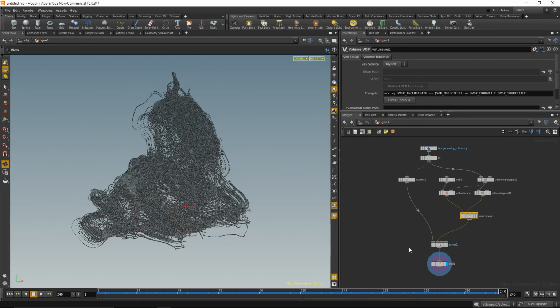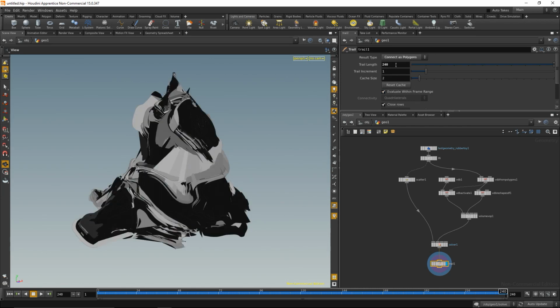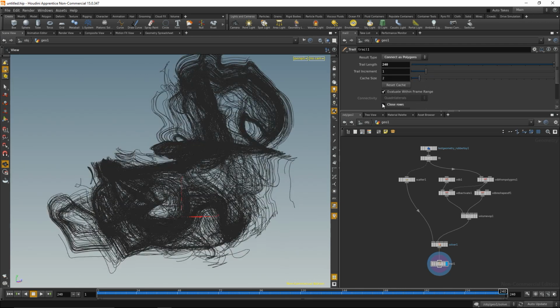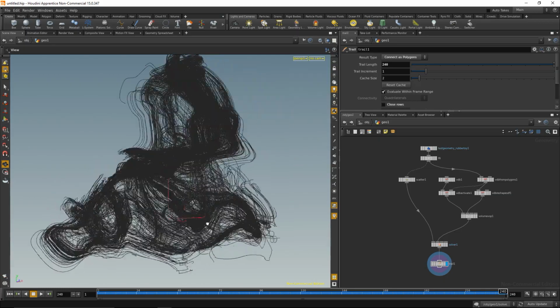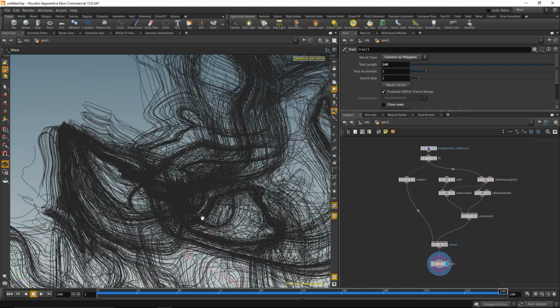Now, in order to render this, there's two things which I can do with it, and one is generate proper trails, because at the moment we only have those non-connected points, and it's done pretty easily. In the trail sub, you can just set it to, I think it was connect as polygons. Of course it was connect as mesh. No, it was connect as polygons. Yeah, close rows off, and you have those proper polylines.